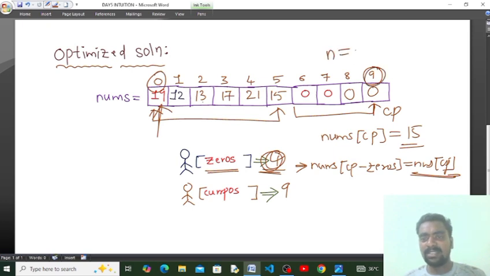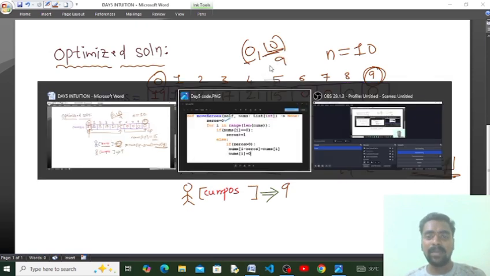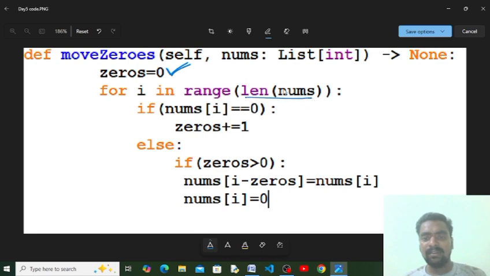Here the total number of elements is 10, so the range is from 0 to 10. When I say range from 0 to 10, don't say up to 10. It will be only up to 9. So in the range I'm writing the length of nums, which is actually 10. 0 comma 10 means 0 to 9 will come. Nums of I: wherever I is there, you can assume it is CP. So nums of CP means our current value.